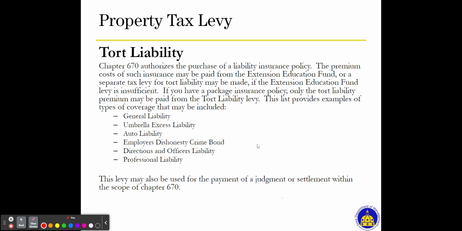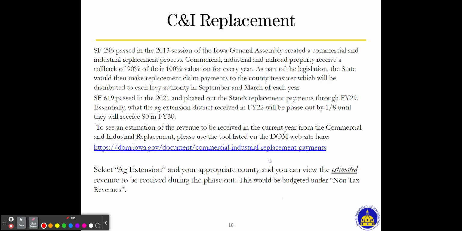You can also use a levy for the payment of a judgment or settlement within the scope of Chapter 670, and I would recommend, if you are going to consider using this levy and you have not in the past, that you'd want to carefully review that Chapter 670.